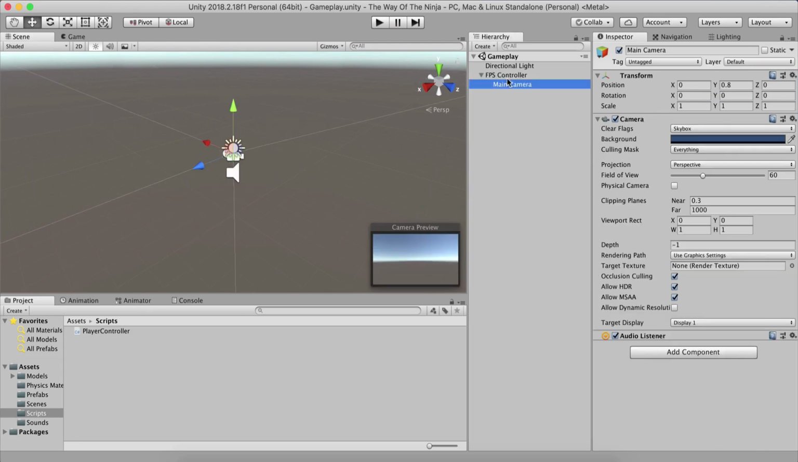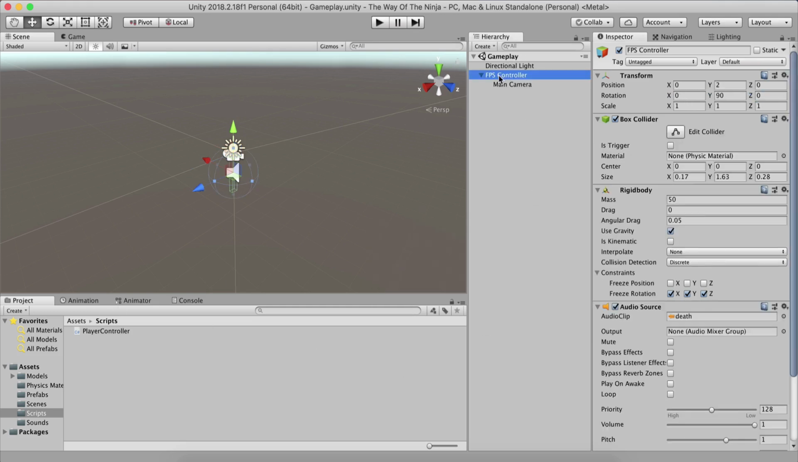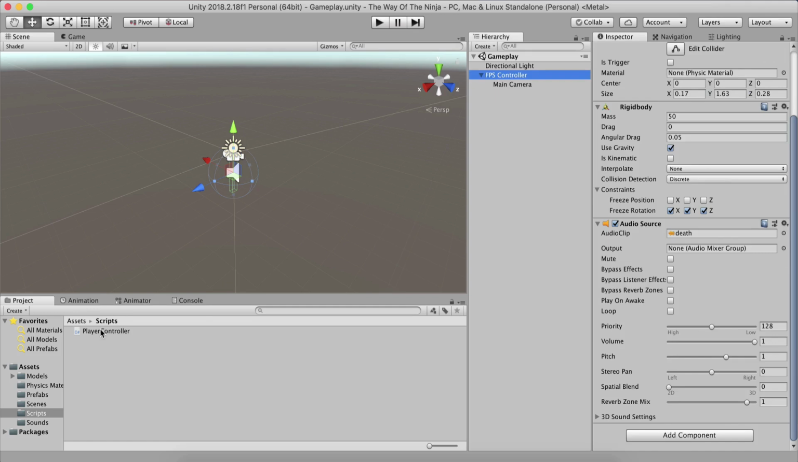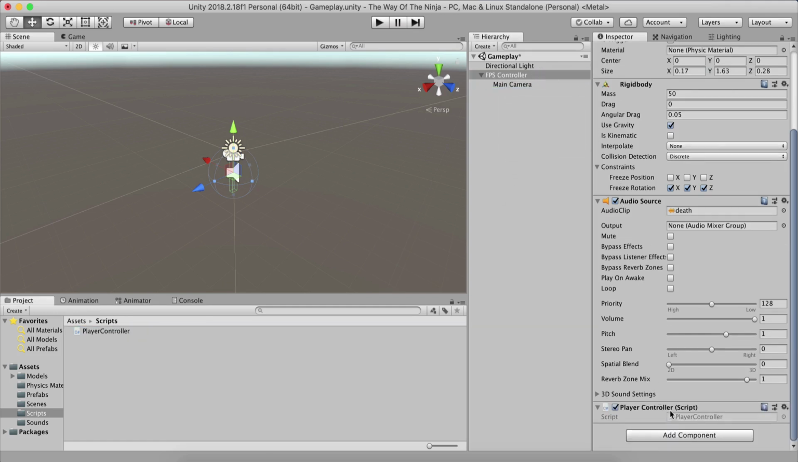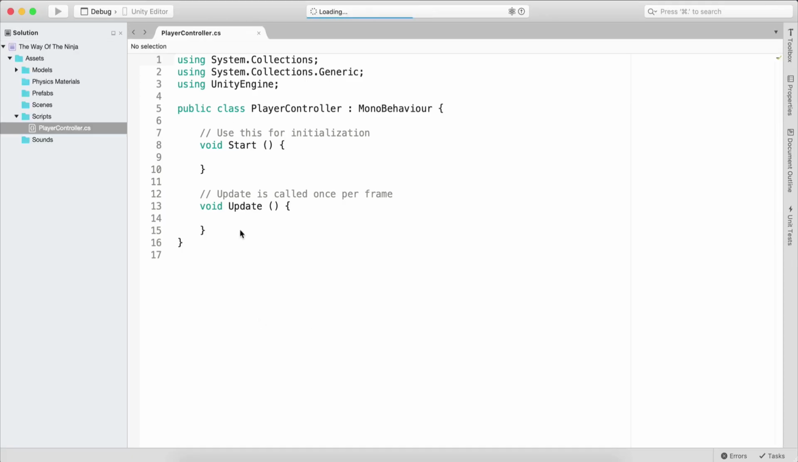So make sure that you attach the camera as a child of the FPS controller. The position Y will be 0.8, 0 for X and Z. Rotation will be 0 for all three axes, and the scale, we're not even going to touch it. So now we can go back, and did I attach the player controller script on the FPS controller? No, I did not. So I'm going to drag and drop it to attach it on the FPS controller. Then I'm going to open this in Visual Studio.